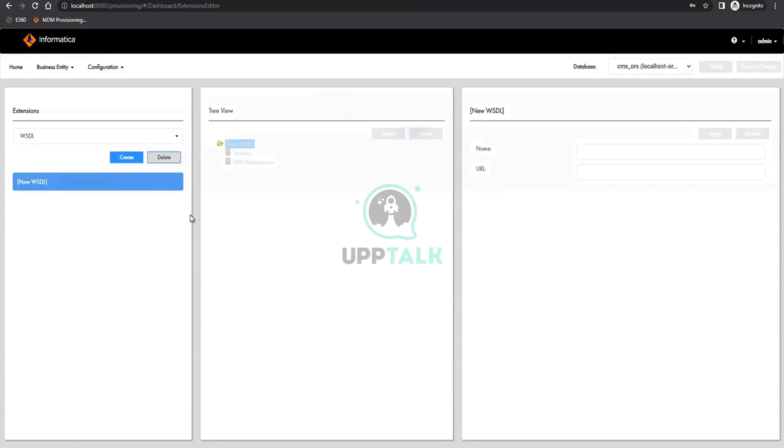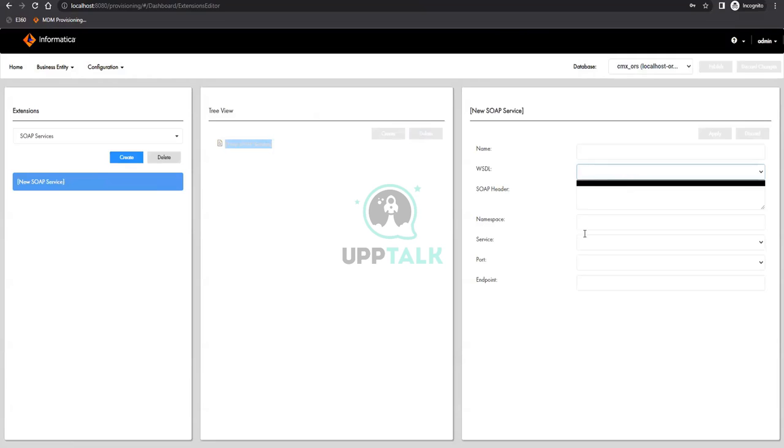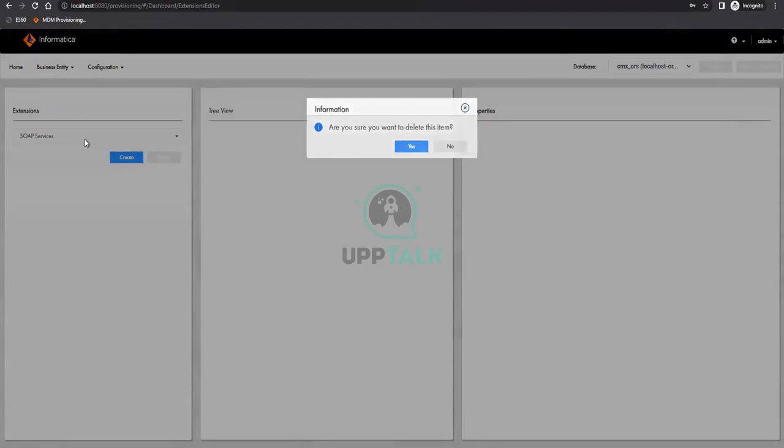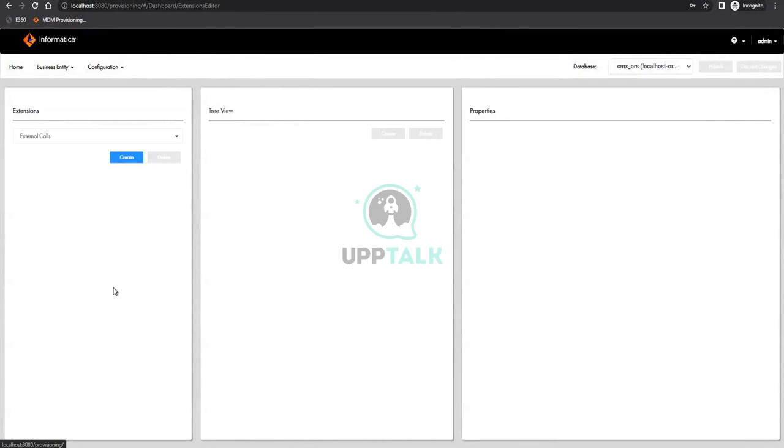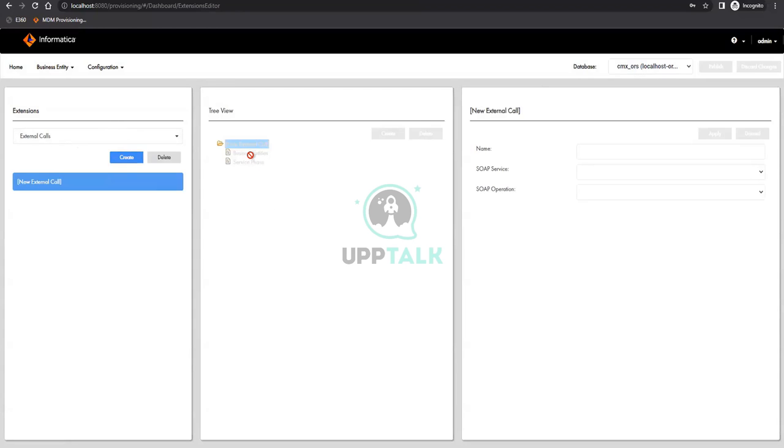Then, once this is created, we create the SOAP services which utilize your WSDL file. See this one over here. Once you select the WSDL, all these things will be auto-populated. And once these are there, we go ahead and create the external calls. In these external calls, we say which business entity needs to go through, which SOAP service, which operation, and what service phase.